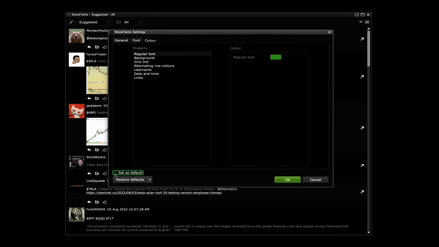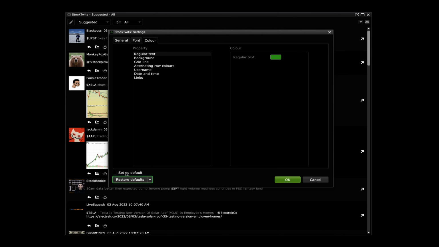You can set your custom preferences as the default or restore them to their previous settings. When you are finished, click OK.